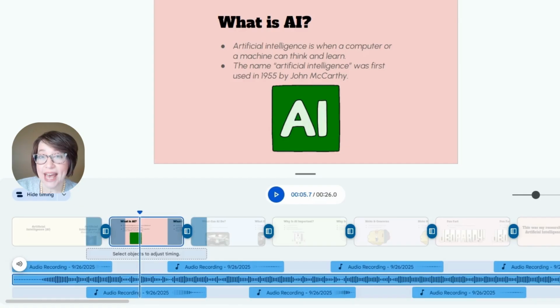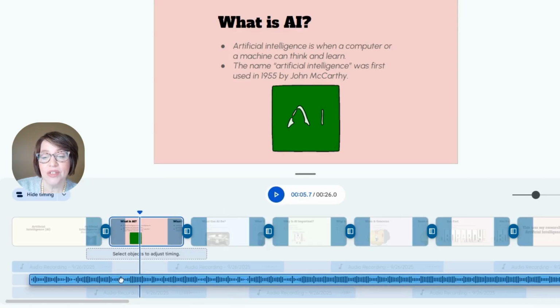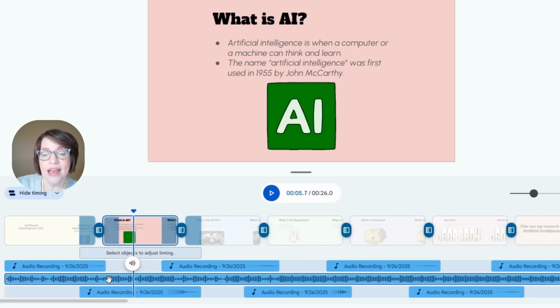Once your music is added to the timeline, it's really important that you make sure it is all the way at the front of your video. Hover over it and move it over to the beginning. You see the sound waves here. Pause the video and go add your music to your background.